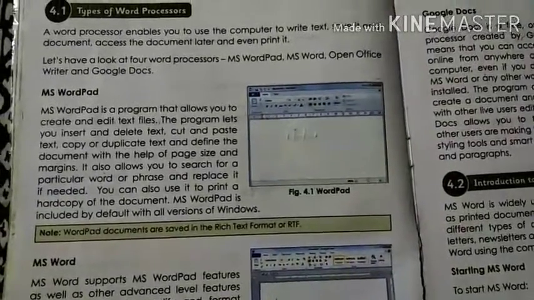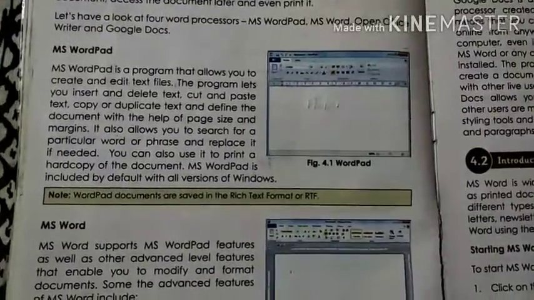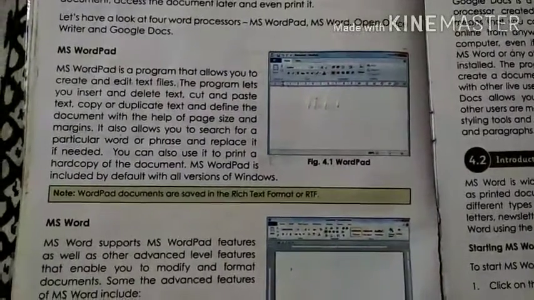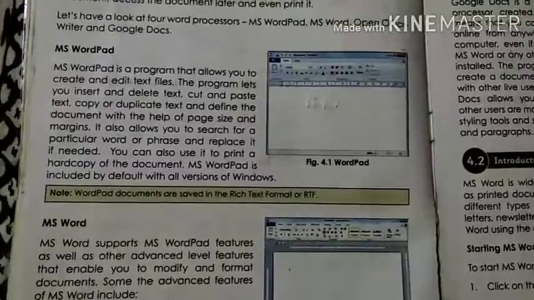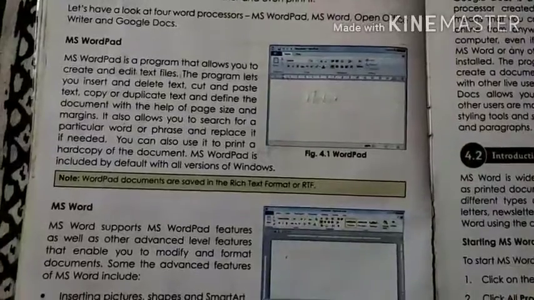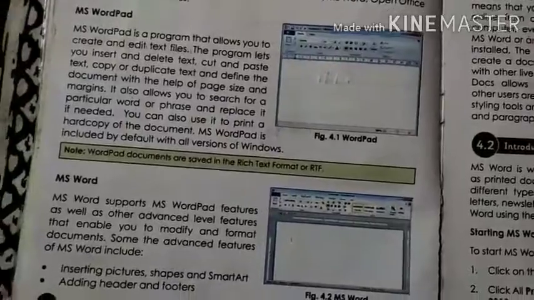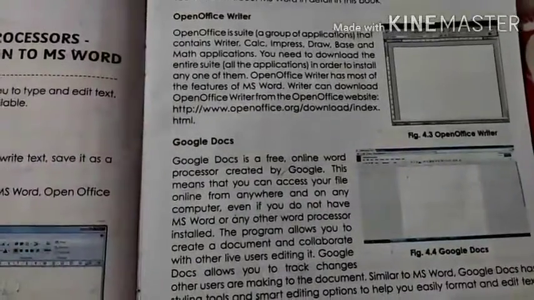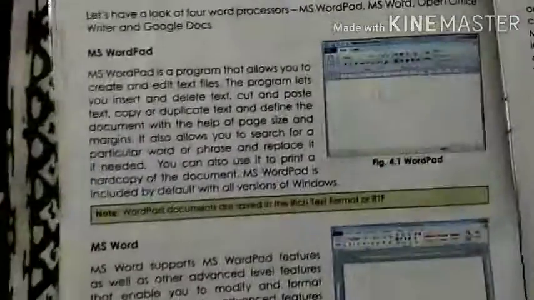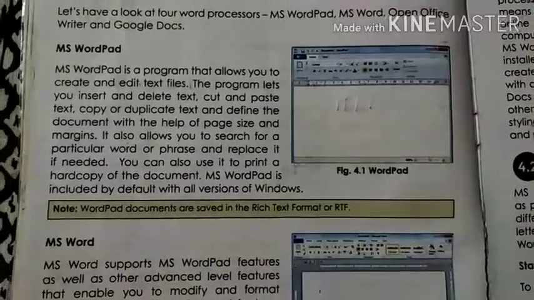So students, today we have learned two types of word processor, that is MS WordPad and MS Word. Though the names are quite similar, MS WordPad and MS Word, the features are different. In the next lecture we are going to learn about two new types of word processor, that is OpenOffice Writer and Google Docs. So as of now, revise the topics which we covered today. Read this page on MS Word and MS WordPad.